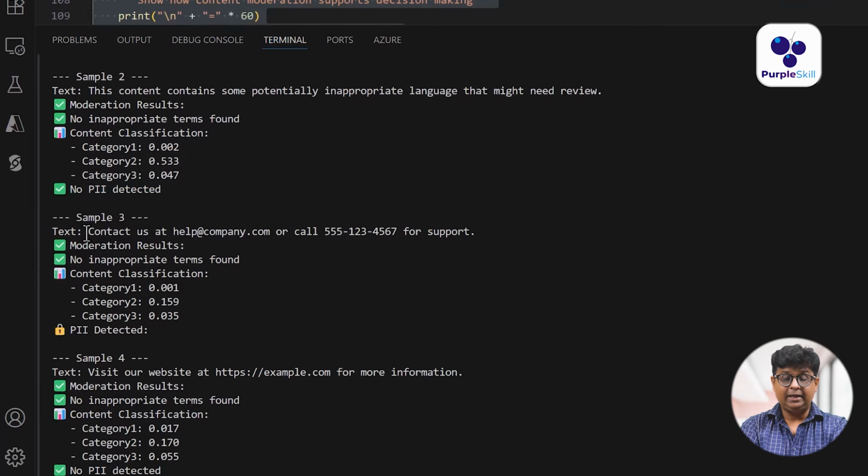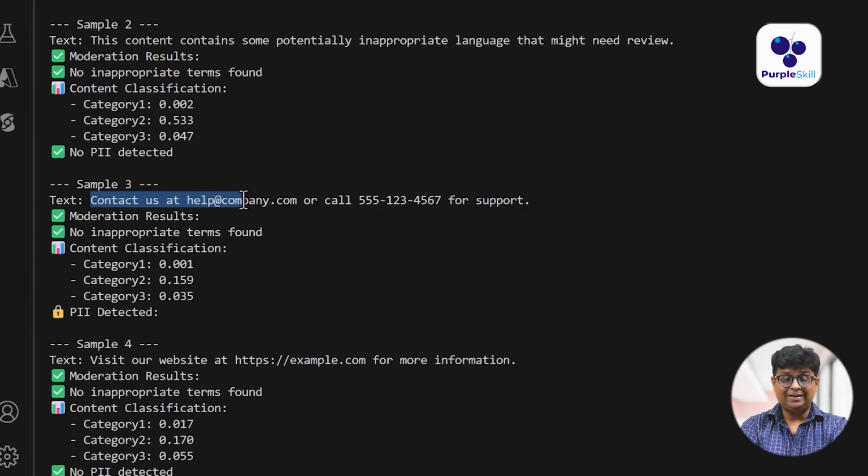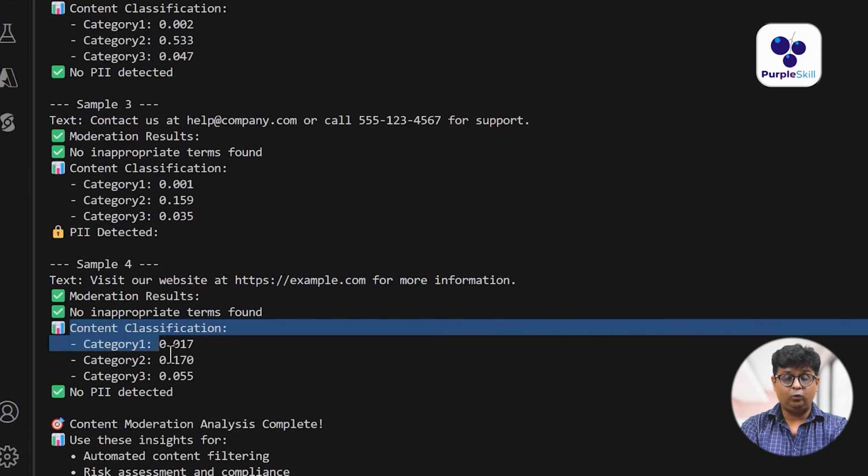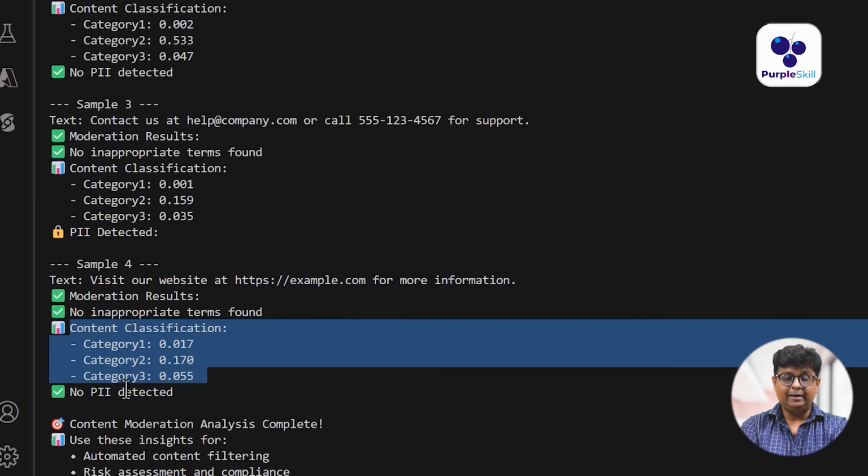For sample 3, you can see I have contact us at email address or phone number, and that's why here I get a message that PII is detected. For sample 4, you can see again there is no inappropriate terms found. We have content classification into various categories and no PII detected. So here you understand the content moderation result.